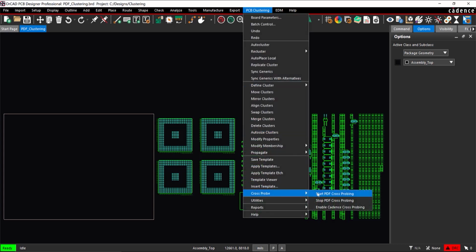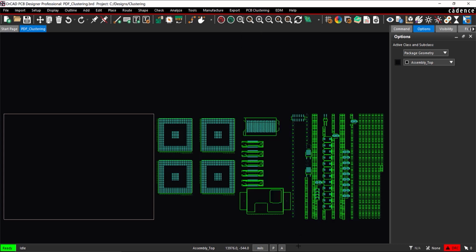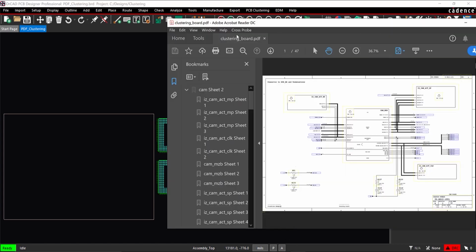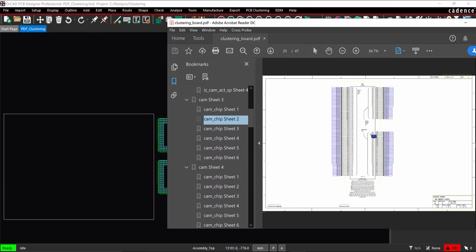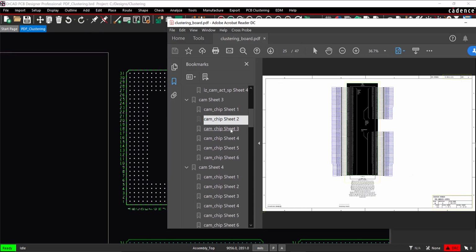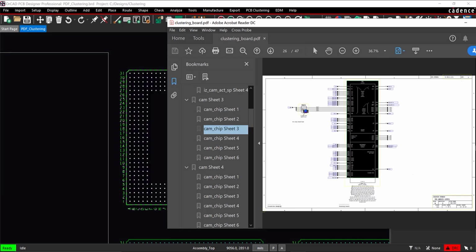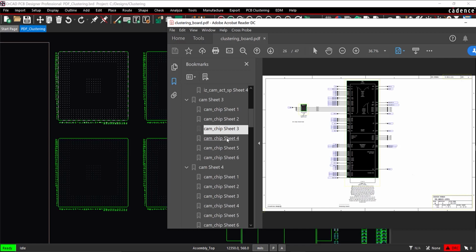Select PCB Clustering Cross Probe Start PDF Cross Probing from the menu. In Adobe Acrobat Reader DC, select the Cross Probe Selection tool. Navigate to the CAM Sheet 3 and select CAM_chip Sheet 2. Click to select U1. Select CAM Chip Sheet 3, hold down the Control key and click to select RA21.